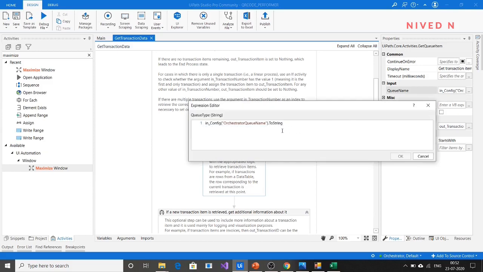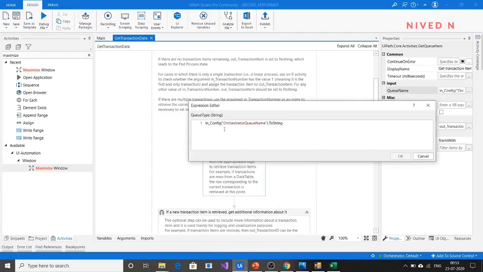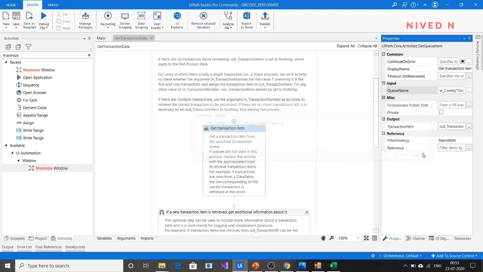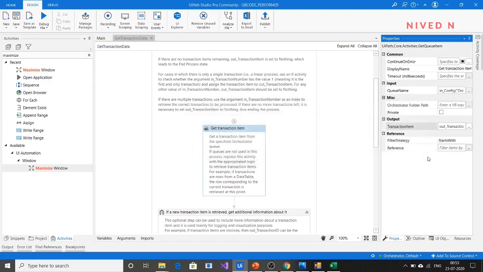Since the queue name is already specified in the config dictionary, the orchestrator queue name value is QR code. That's the name of the queue. Also, if you check here, it's already specified, so there is no need to add anything here. And the output transaction item is stored in our out transaction item variable, so no changes have to be made here.